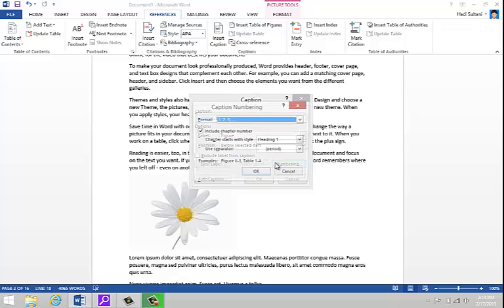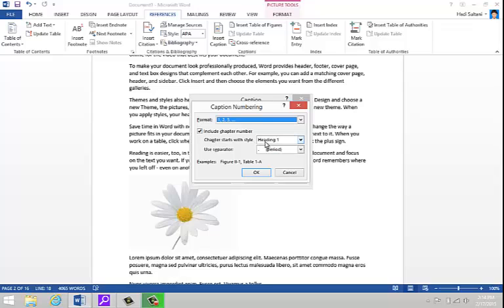So in the numbering section you can check this check mark if you want to include the chapter number, and if you have properly given headings to the text of your document, then it will work fine. Otherwise you may find some different numbers in the caption name. So for the separator you can use hyphen, period, colon, or there are a bunch of other characters here, but I'm going to use a period.